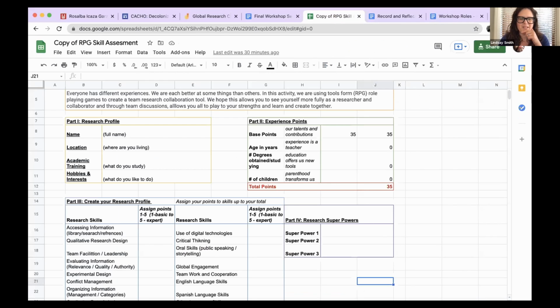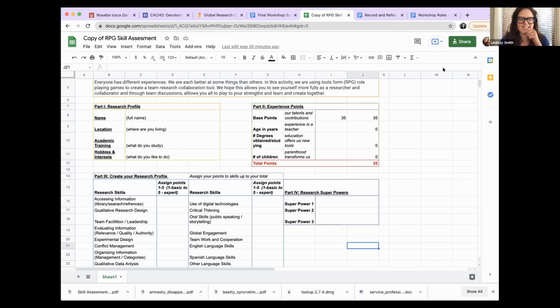Maybe. Okay, so if you guys have accessed it, the first step that you have to do is to come up with your base points. We realize that different people have different levels of expertise because of their life experience. So everybody gets 35 base points, and this is an interactive design. Then you can put your age in, 41. I'll get 41 points, obtain 3 degrees, and I have 2 kids. So I get a total of 97 points, right?